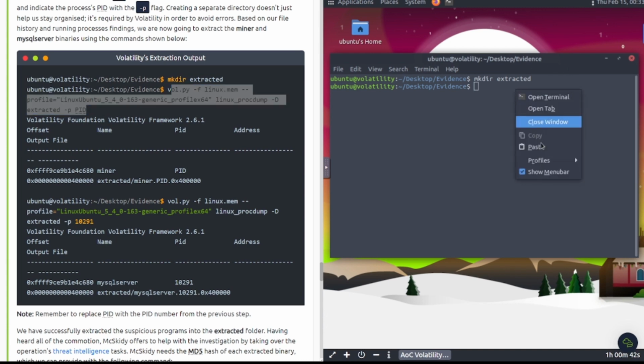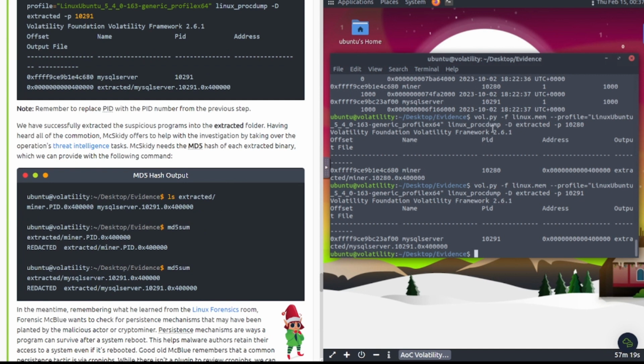All right, now when you're running this, be sure to replace the PID with the actual PID of what you're trying to extract here, right? So miner is going to be 10280, right? So I got that in there. I already ran it. Got miner extracted, and then the MySQL server 10291, right? I got that extracted. So let's go ahead and continue here.